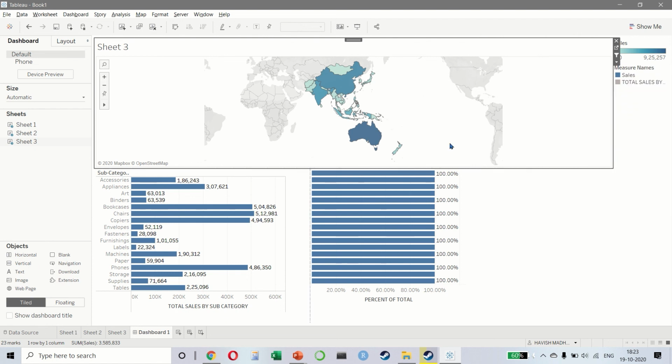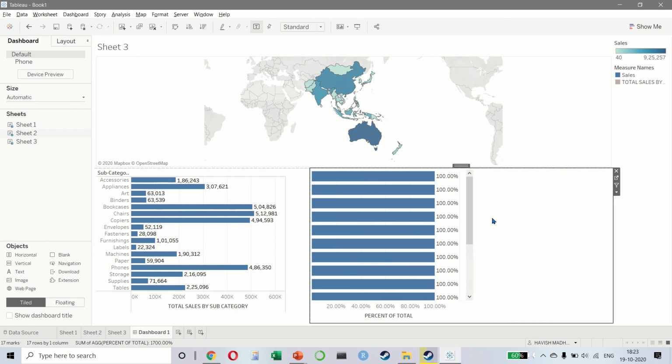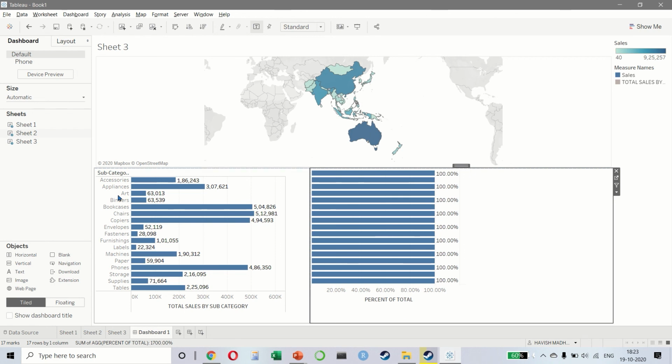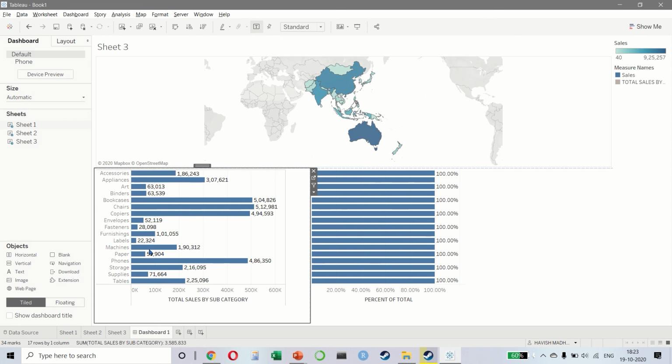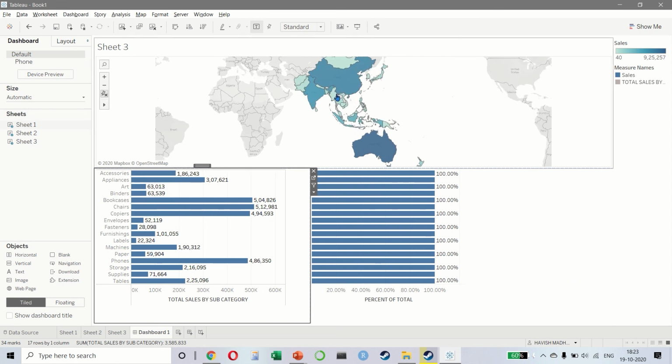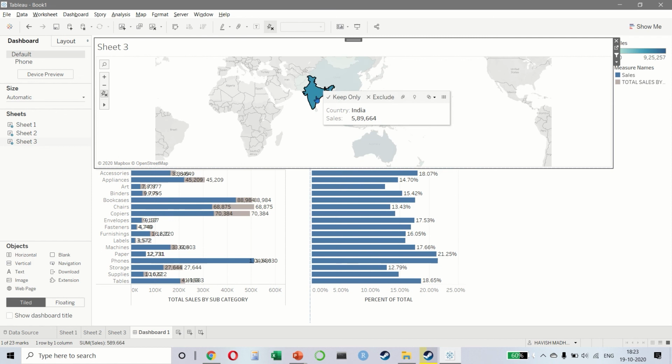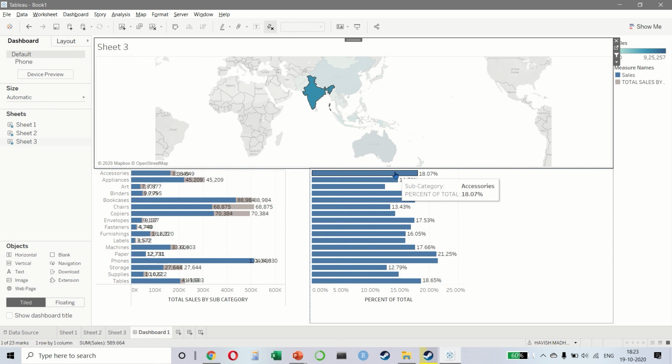So let's see what happens now. So what we're going to do is select any country, for example, India, and you notice a couple of things are happening. In the second bar chart, it is telling us that if we look at accessories, 18.07%. What does it mean? That India is generating 18.07% of total accessories sales.